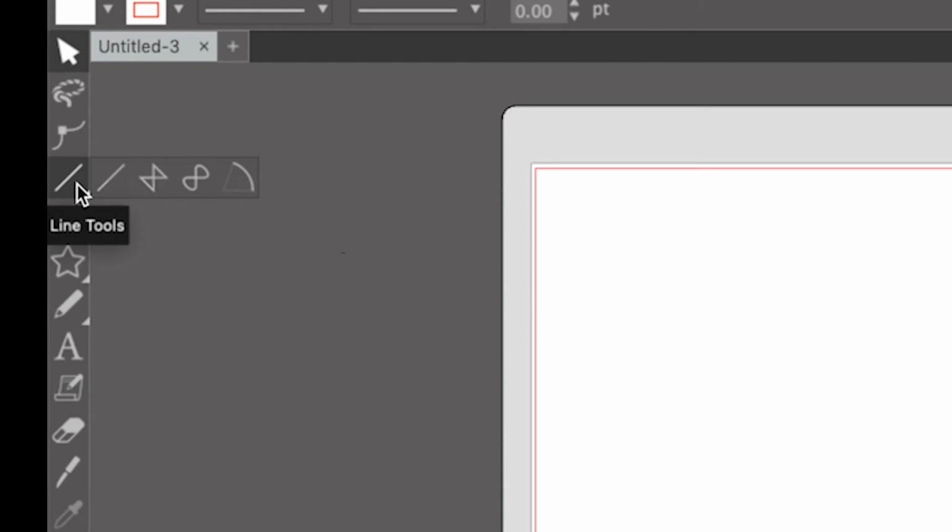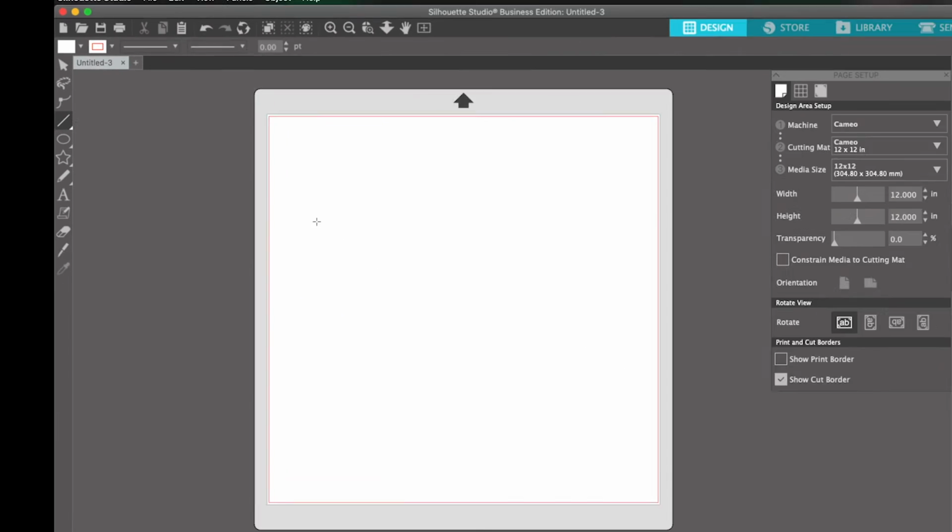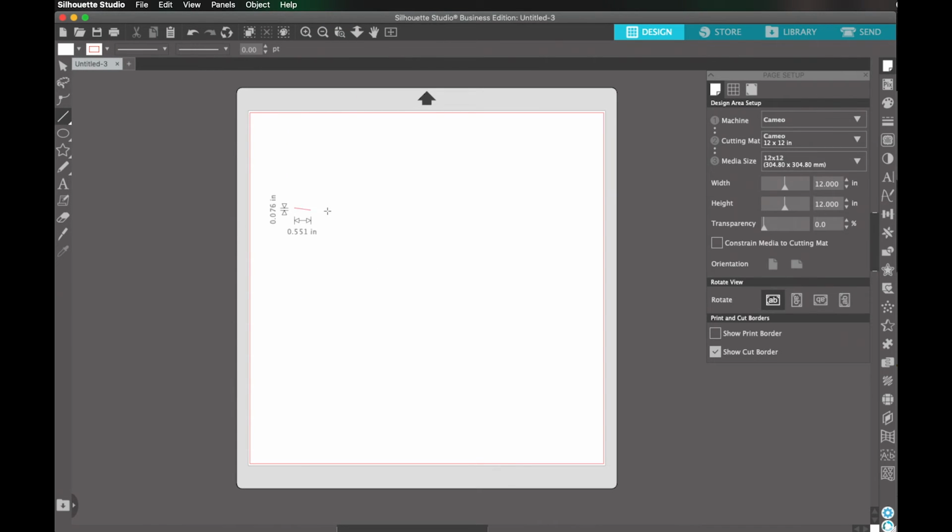This tool allows you to draw lines. There are 4 different line tools. The first one is the basic draw line. You just click, drag to wherever you want the end of your line to be. You can see how long the line is as you drag.